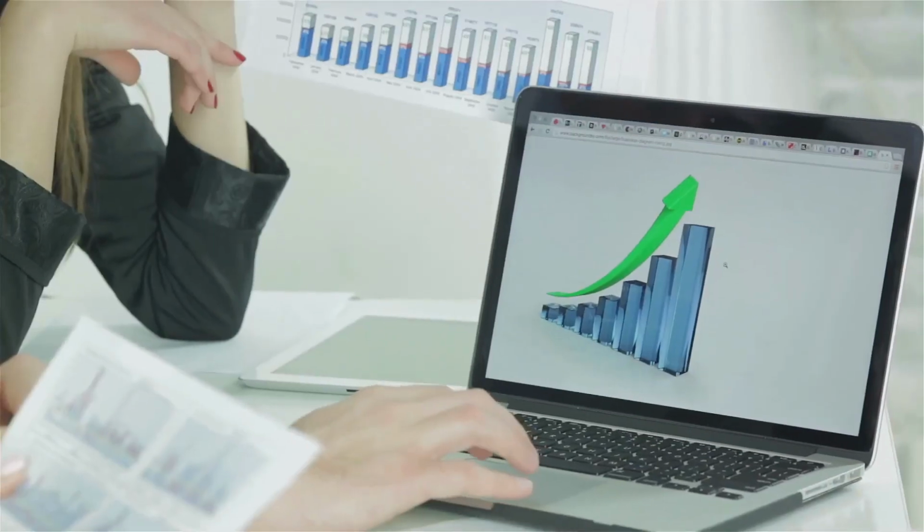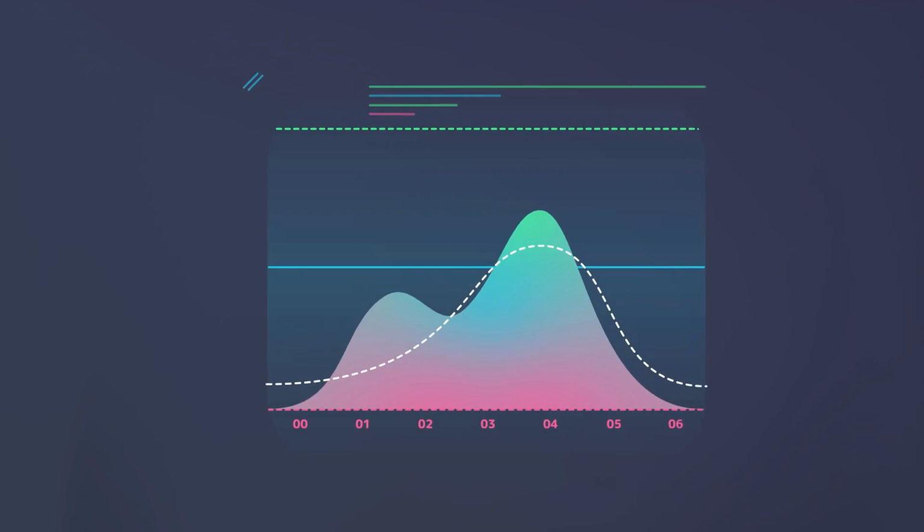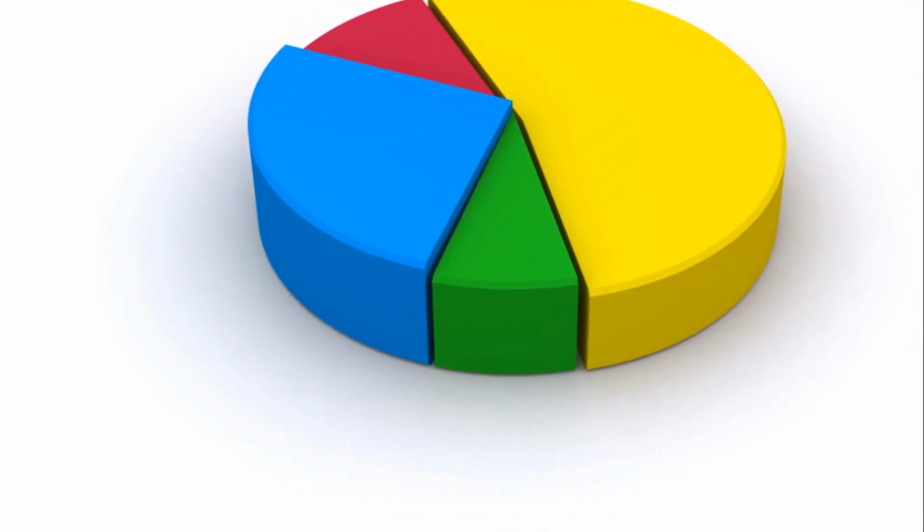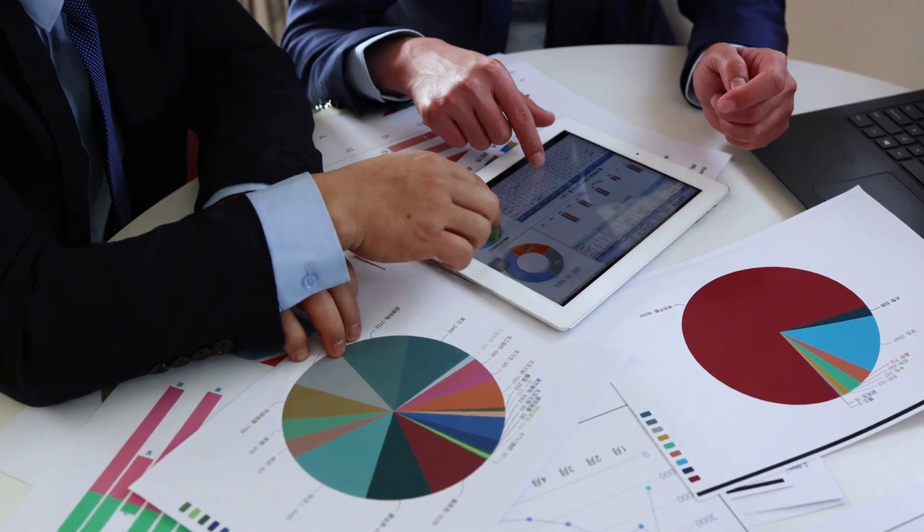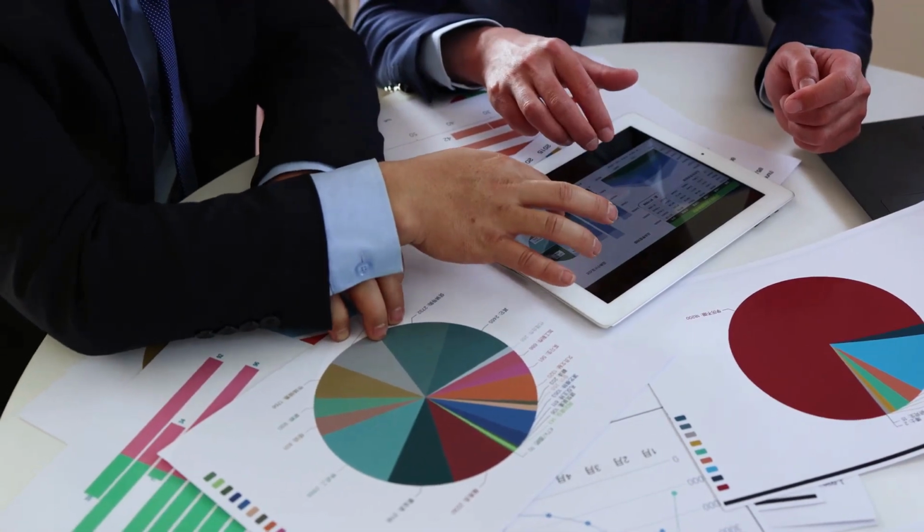Want to know the total sales by region? Drag region into rows and sales into values. Want to see that broken down by product? Drag product into columns. The possibilities are endless.